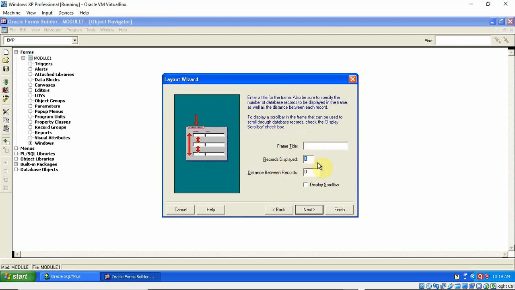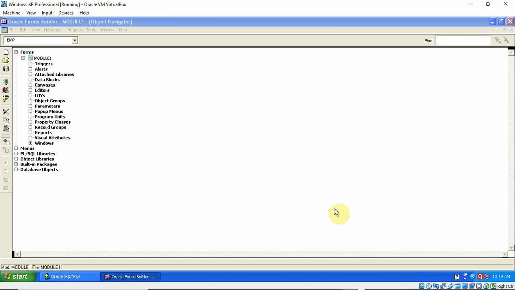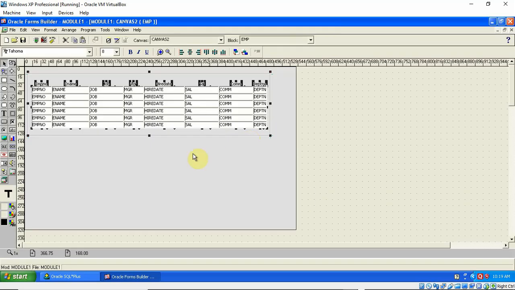Here I choose how many records I want to display, so I just make it six records I want to display at a time, or insert at a time. So I just put 6 and next, and finish, and you can see my layout wizard is created. All the items are placed over the canvas. This is the canvas, and this is the tools. I have described everything in my previous videos. You just watch all the videos from the beginning.